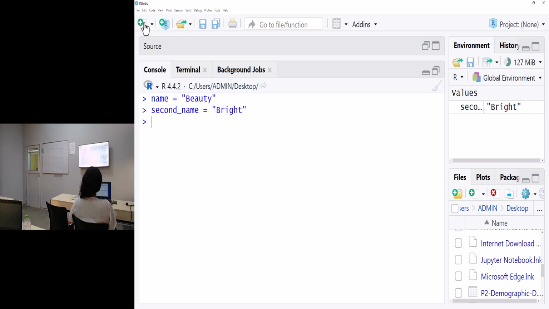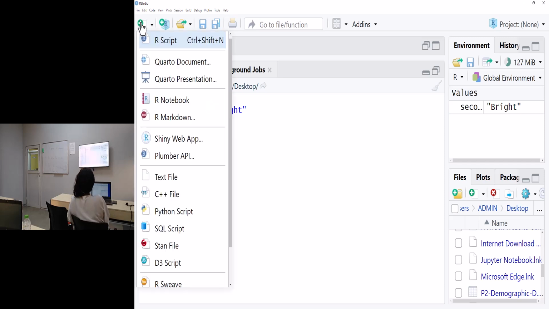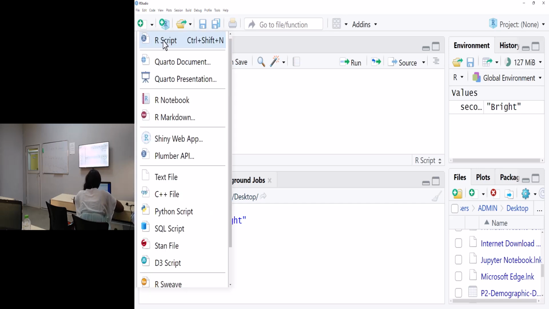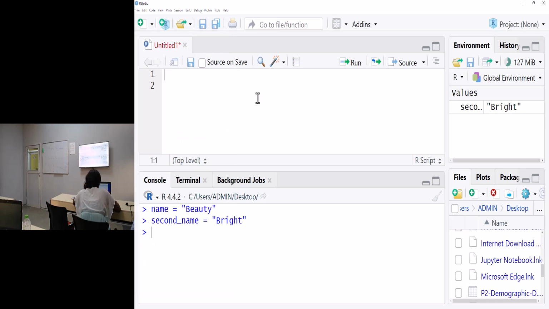To create a script, you click on this plus icon, this green cross, and you select Arrow script, or you do Control Shift N. If you press Control Shift N, it should open a window like this. So two ways: do this and select Arrow script, or press Control Shift N.